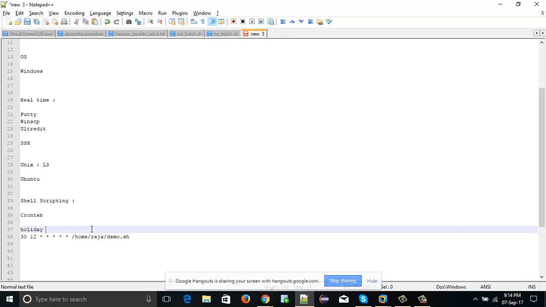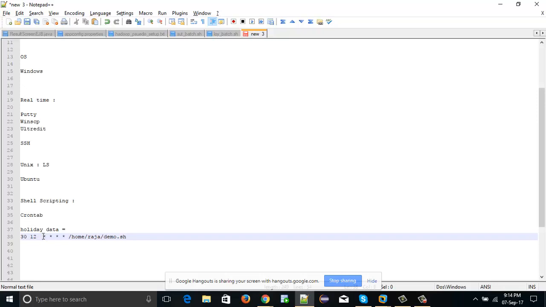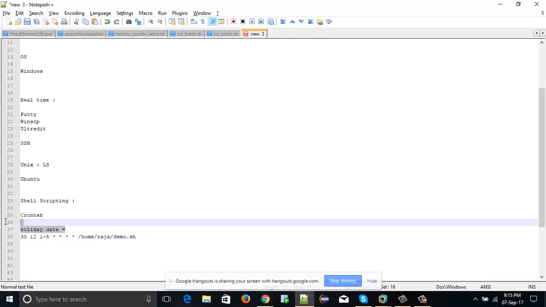First we'll check today's date. Today's date is compared with one file in which we'll keep all the mandatory holidays. And no need to run every Sunday, so instead of star here we'll make it Monday to Friday. When we explain crontab you'll get more clarity. I am saying why scripting comes in: first we need to check mandatory holidays here.